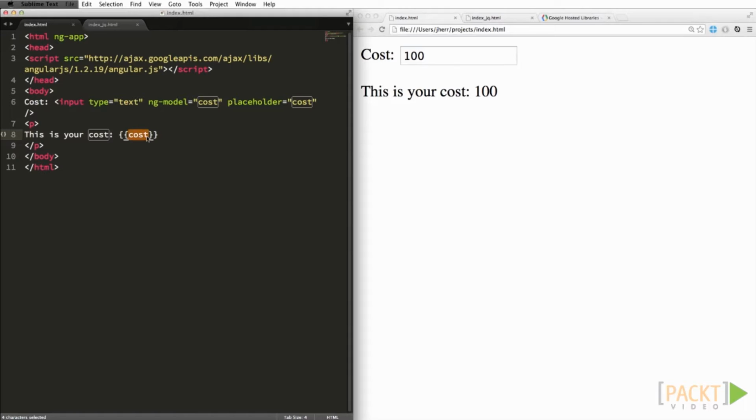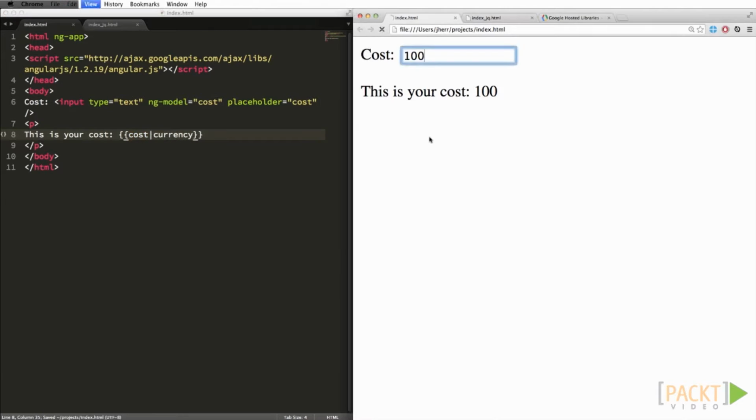Next thing to do is we want to format this. So let's format this as currency. Refresh the browser, and yep, now we're using Angular's built-in currency formatting mechanism to format that number, 1000, as currency, in this case, $1,000.00, even with a comma. Really nice.